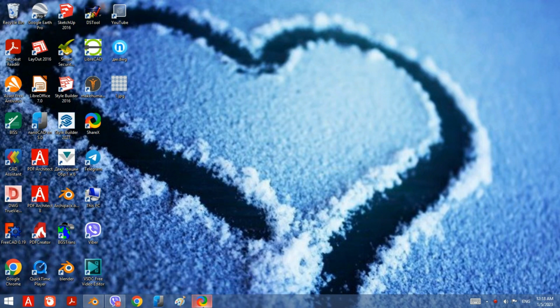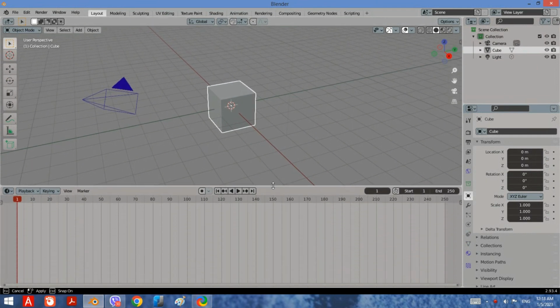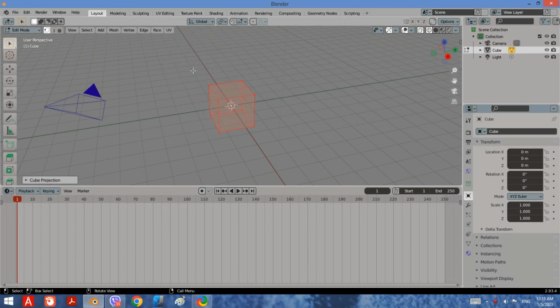Hello. Today I am going to show you another quick method of unwrapping the cube projection. Basically, when you need a model of a cube with the same textures on all sides, this projection is the best option. Select the default cube. Switch to edit mode. Select from UV cube projection.